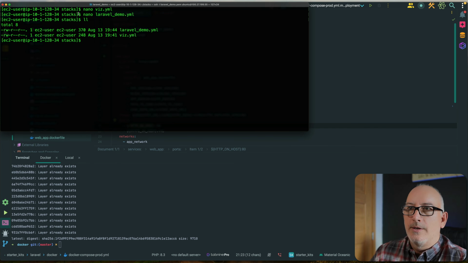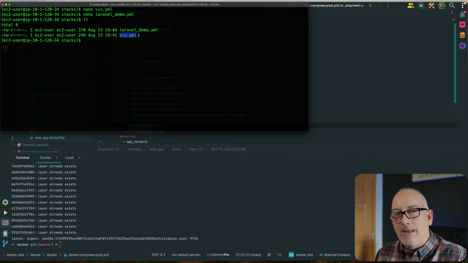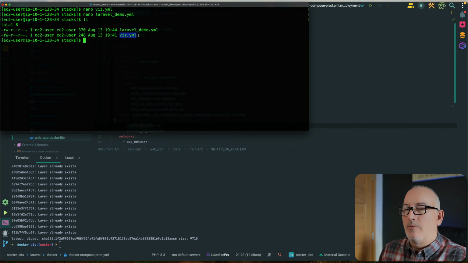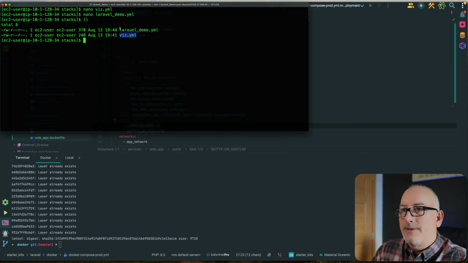Okay, so now in our stacks directory we have two YAML files that define the stacks that we're going to try to deploy. The first thing is I'm going to go ahead and deploy our Laravel demo. I already know that this viz.yaml file, I don't think that this is going to work because I don't have port 80 exposed in my ALB. If you remember when I created the ALB, I only created one listener. It was on port 443. So we're not going to try to get the visualizer set up yet. We'll circle back to that, but let's see if we can deploy the Laravel demo stack.